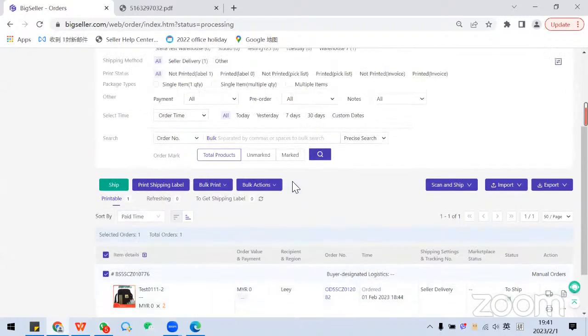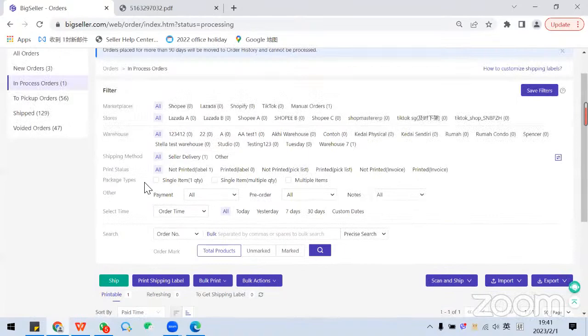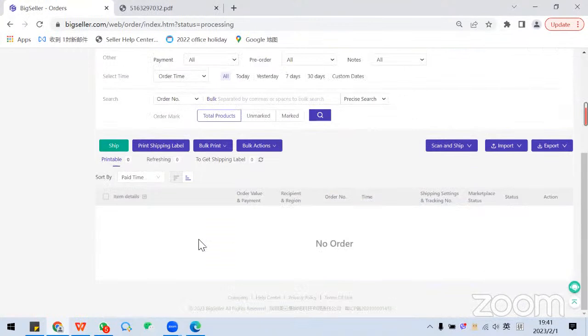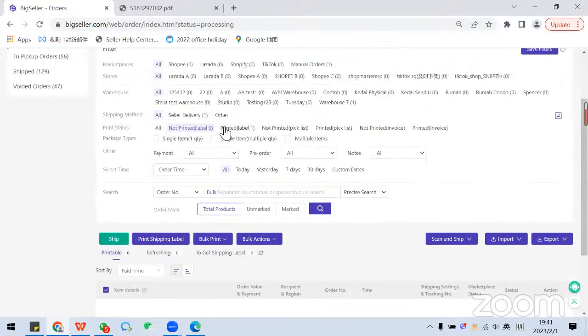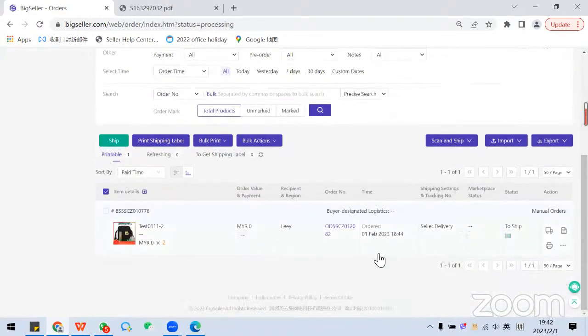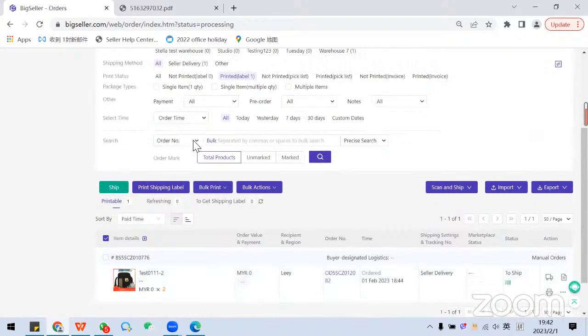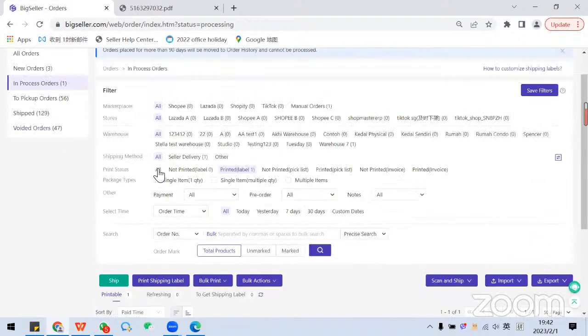And before you print shipping labels, you can use the filter here. I can choose the print status of not printed. So all of the orders in this status, I haven't printed the shipping label, so I can bulk check and then print shipping labels. And after you have printed the shipping label, you need to mark as printed. Then the order will be moved to the status here, printed. You can check in here. All of these orders, I have printed the shipping labels. You can use the filter in here.